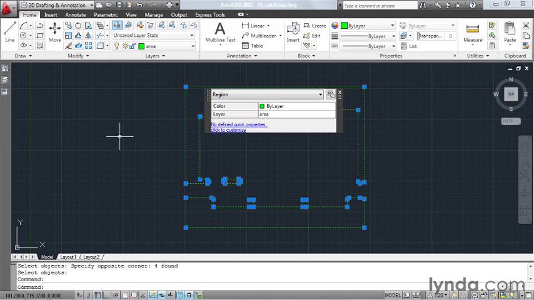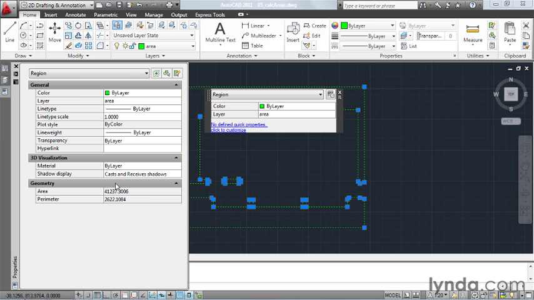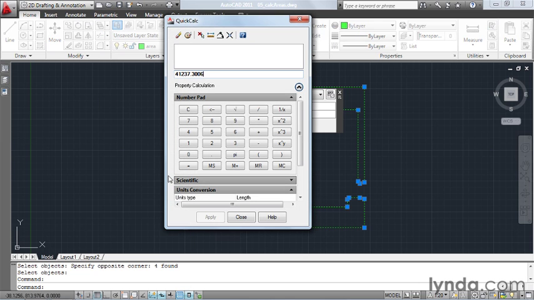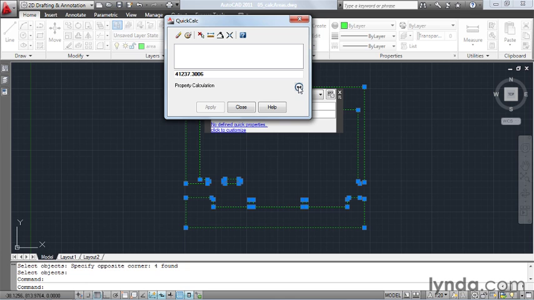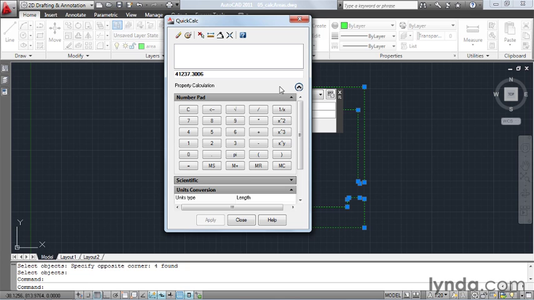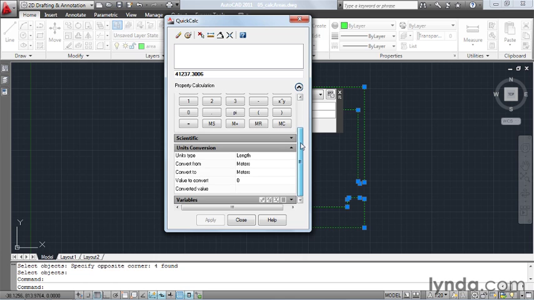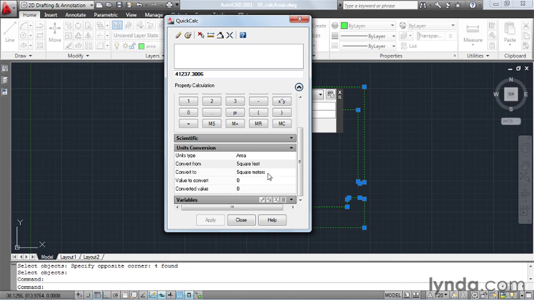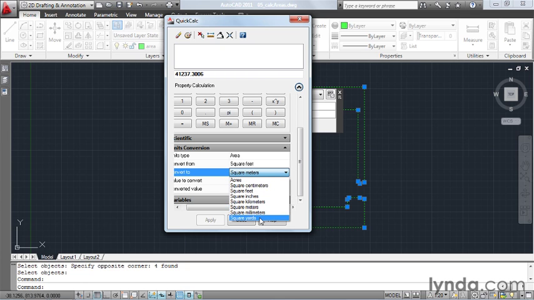If I select this region, I can come over to the Full Properties palette, and I can find the area right here. I know that because my drawing units are set to feet. Remember, we wanted square yards, so I'm going to click inside this cell, and then I'll click the calculator icon. Now, my calculator is coming up in the expanded state. If yours is not, you may have to click this More button to see all of the controls. I'm going to grab this slider, and I'll pull down. In the Units Conversion area, under Units Type, I'm going to set this to Area. Convert from square feet. I would like to convert this to square yards.